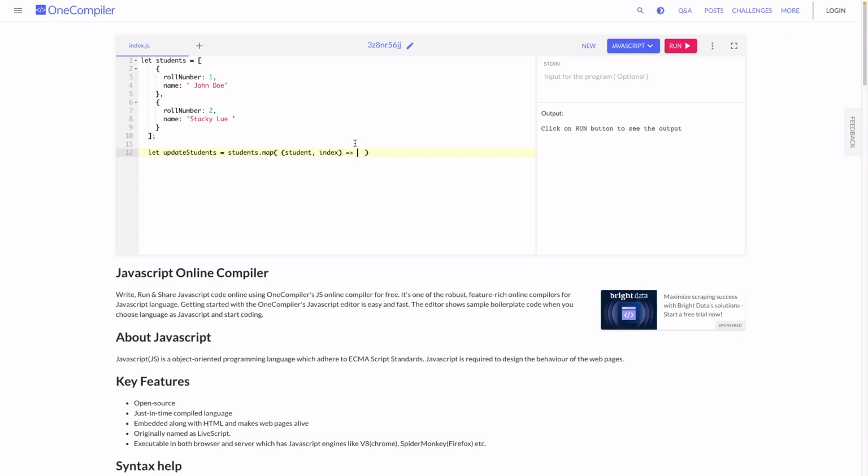And over here, if I had to create a new array with exactly the same number of elements and same elements, with no changed values and no data altered in any kind of format, I could have returned it directly like this. This would have created a new array, and let me show that to you. If I log it now using console.log, updatedStudents, and if I run my code now, you can see there is a new list of students which has exactly the same number of elements with the same data.